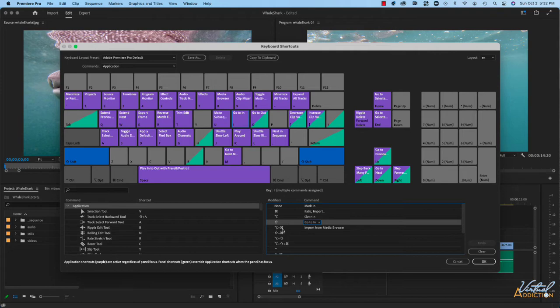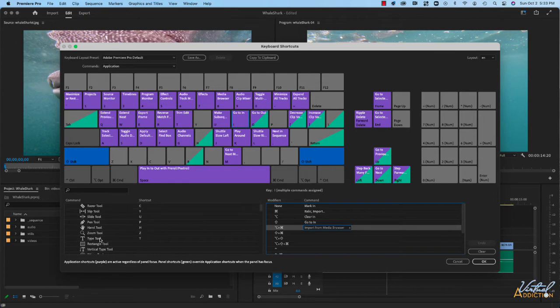This one down here is Option plus Command or Control plus I, and that's going to import media from the browser. Over here on the left, it's going to list all of the tools and it will show which keyboard shortcut is associated with that particular tool.